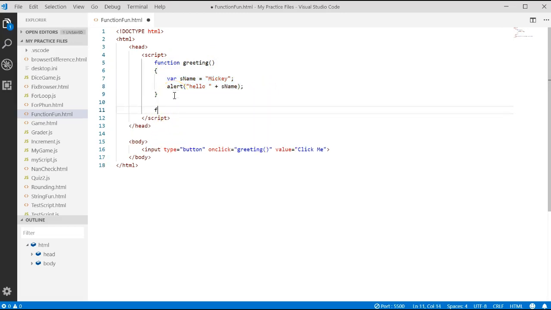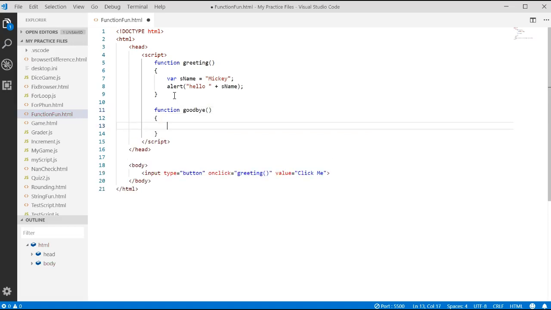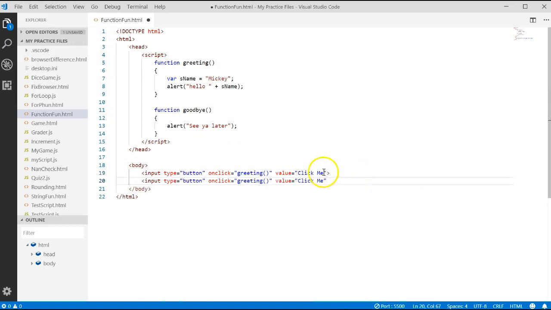Could I do this? Could I have more than one function? Greeting, and then we'll say the word goodbye. And we'll just say alert, see you later. And let's copy our button. Let's change the click me to say say hi, and we'll change this one, say bye, and this function will go to the goodbye function.